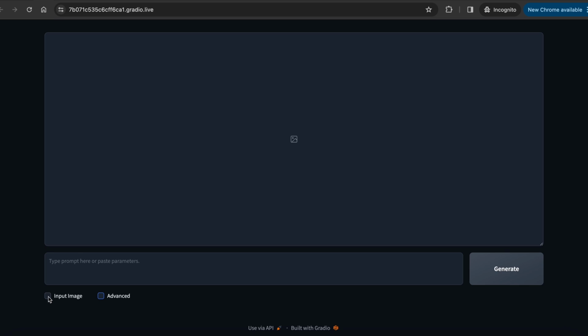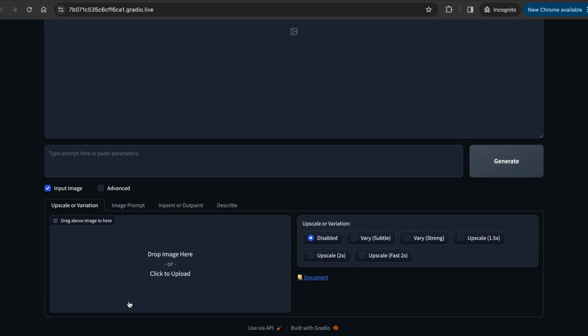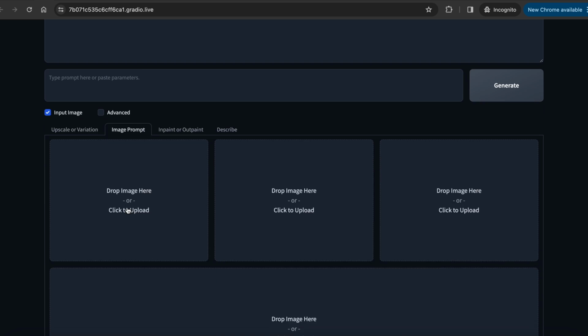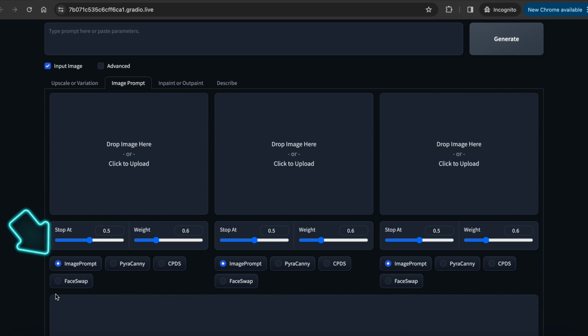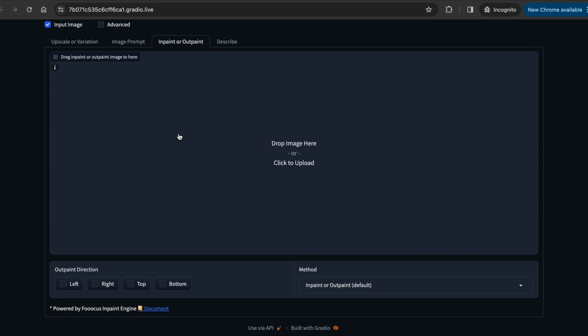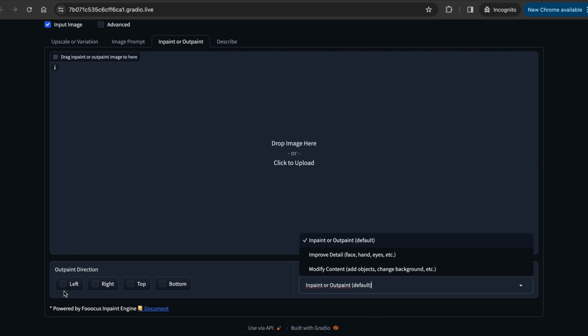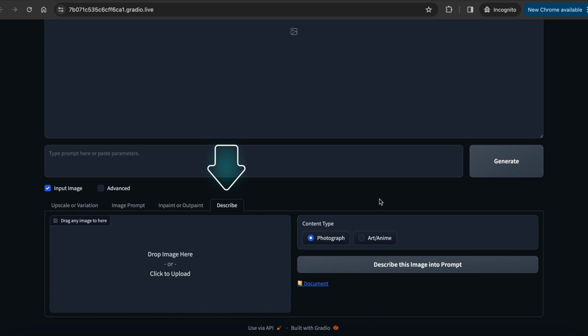Now I want to generate some more images with the top and bottom extended, so let's go to the main screen and click on Input Image. Under the Input Image tab, we see Upscale or Variations, where you can upscale your image and make variations. Image Prompt, where we can generate the model in different outfits and backgrounds with a source image. Face Swap, where you can swap faces. Pyracanny, where you can input poses you want to imitate. CPDS, where you can fuse different structures and background. Inpaint or Outpaint tab is where we can fix imperfections, modify content, or extend the image left, right, top, and bottom. And Describe is where we can upload an image and generate a prompt for that image.